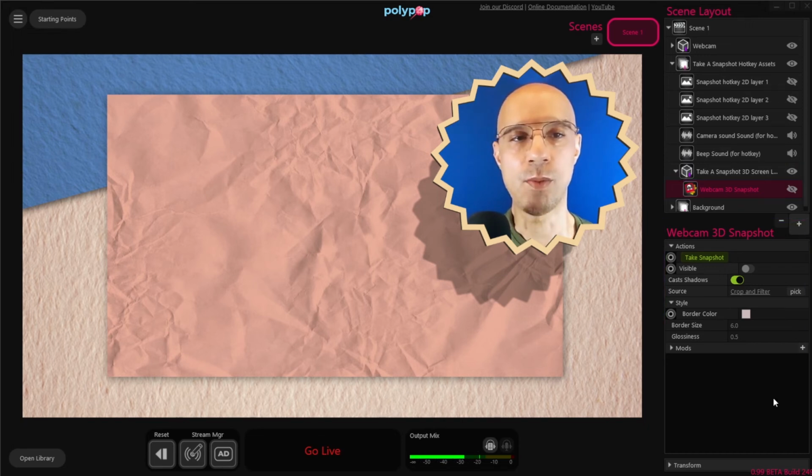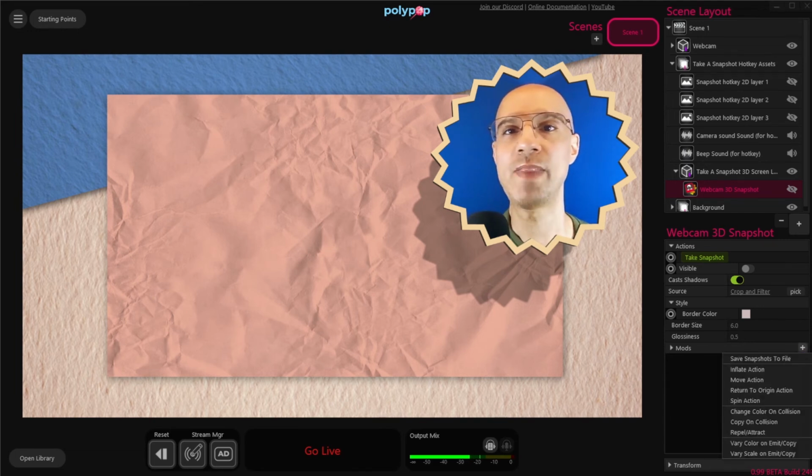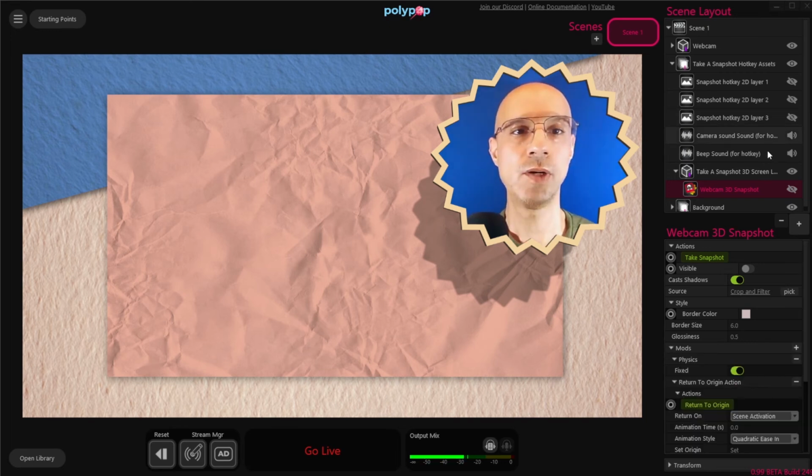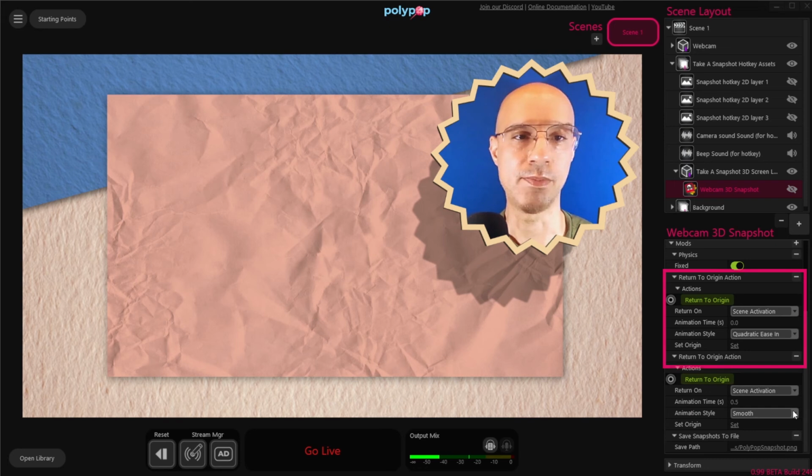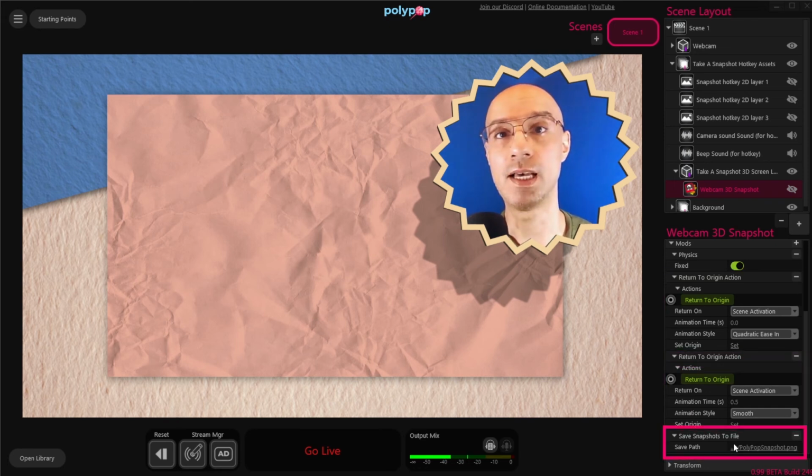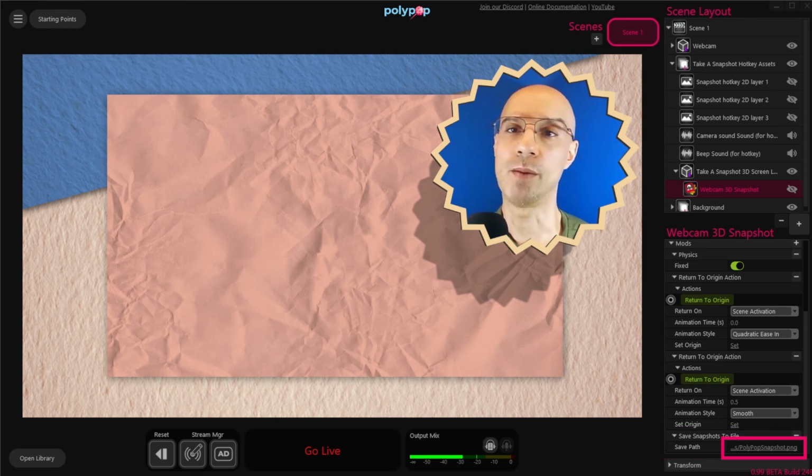So let's go down with our mouse and click on the plus button next to the Mods menu. And from the drop-down menu, we will choose the Save the Snapshot to File mod. Looking at the Mods menu will show us the layer already had some mods in it, but scrolling down will show us the Save the Snapshot to File mod that we just added. Clicking on the Save Path link will open a window that will let us select where on our computer Polypop will save the snapshot images.